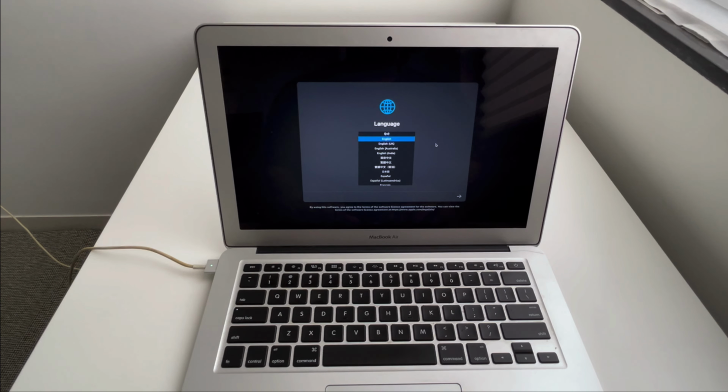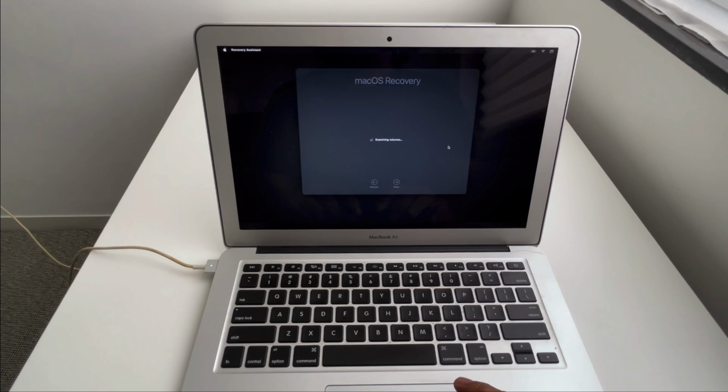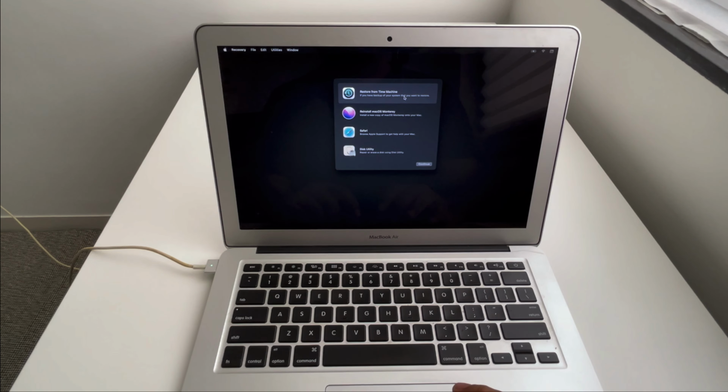So recovery mode has started. Choose the language. I have chosen English. Next. And here you can see it is saying macOS Recovery, and it will examine the volumes. Right now I have one volume attached. And then here you have the options to restore from Time Machine, reinstall macOS, Safari and Disk Utility.